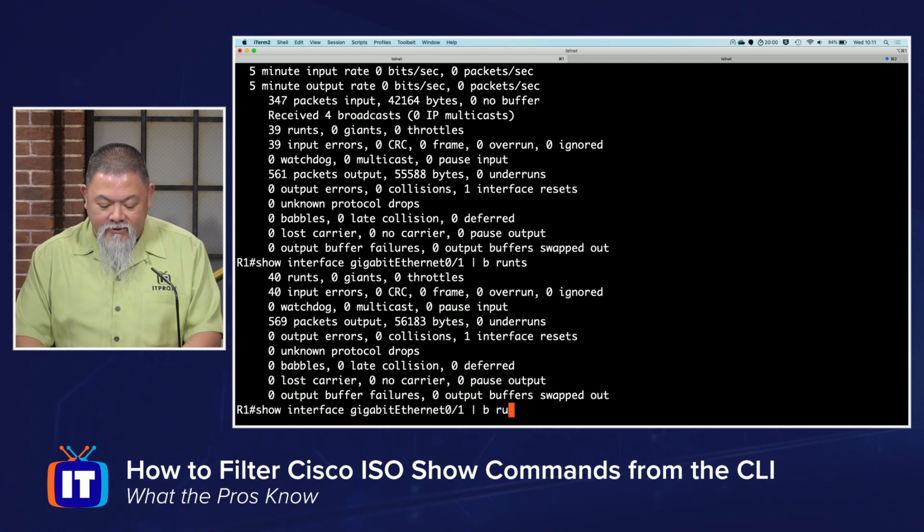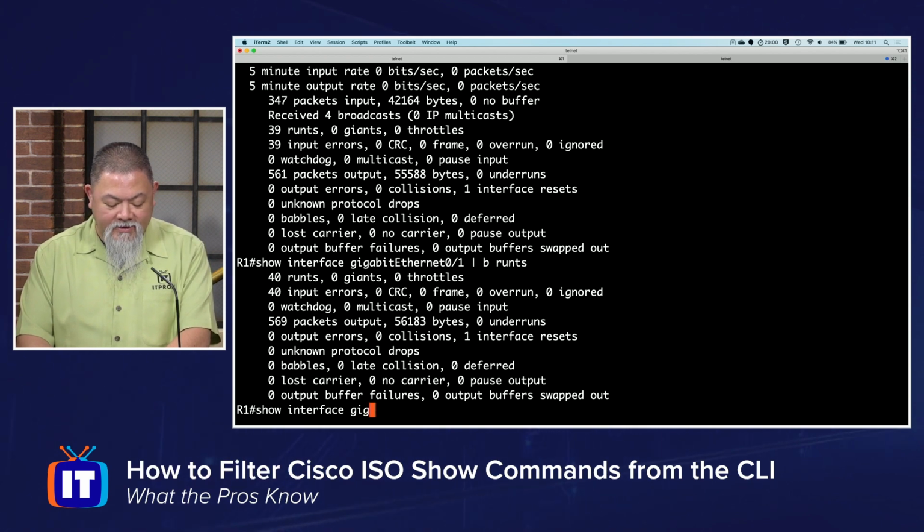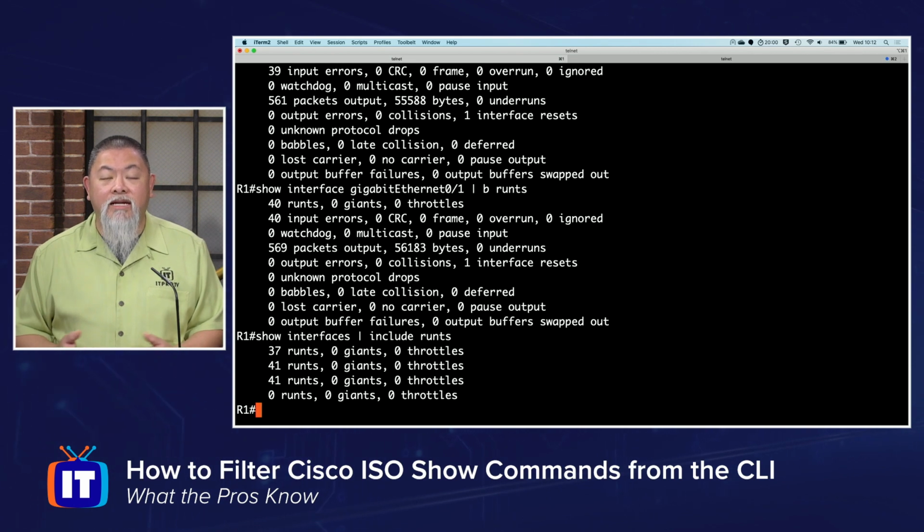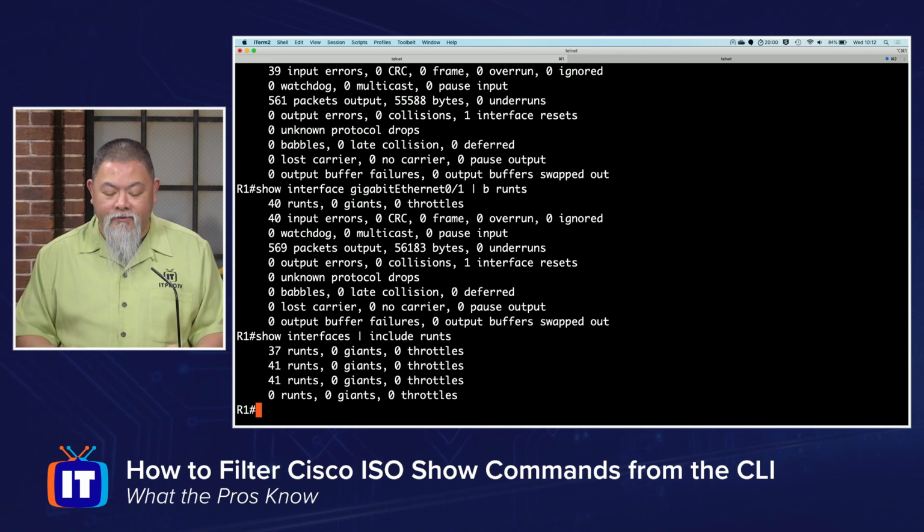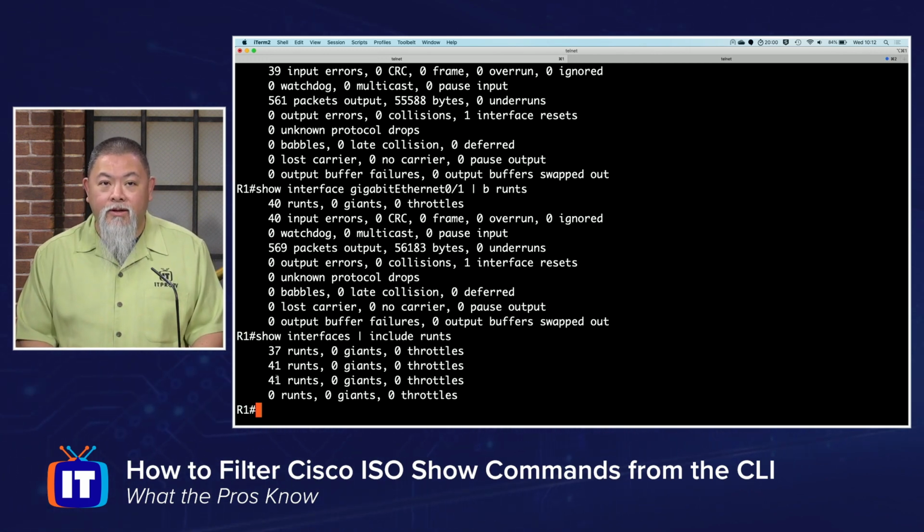Instead of showing the beginning here, I can tell it, hey, I want to do all the interfaces instead. So I can do show interfaces, then I can include, let's say, runts. So I can actually see there are problems going on. And here it is. You can now see all the interfaces, there's 3 different interfaces. It doesn't tell me which one, but you can see that there were 37 runts, 41 runts, 41 runts again. That shows me that there are some issues going on, at least in this configuration.